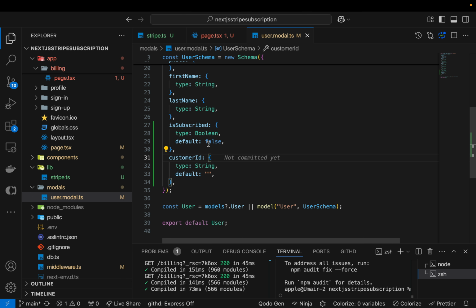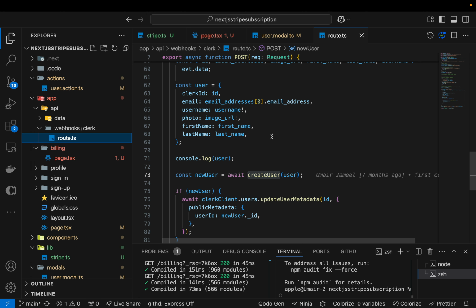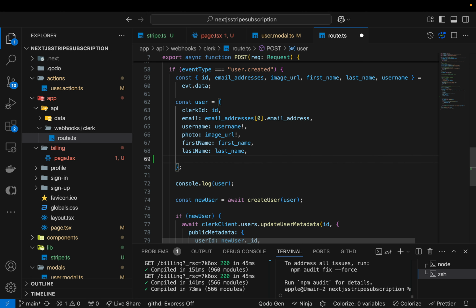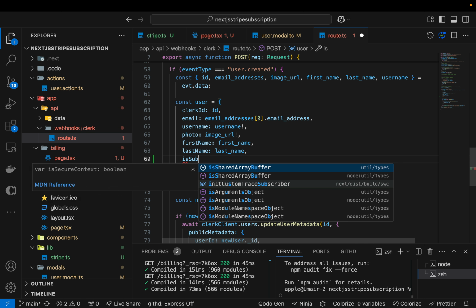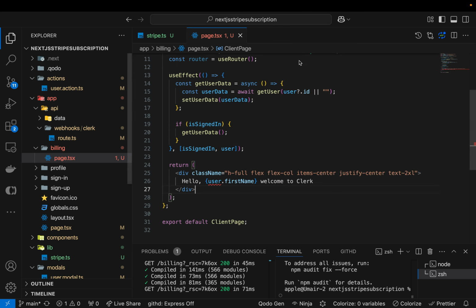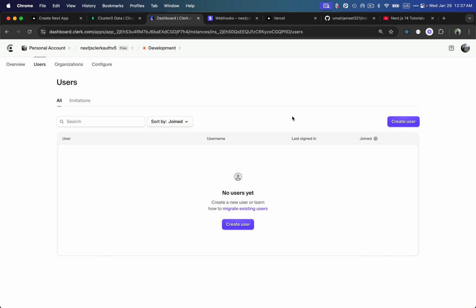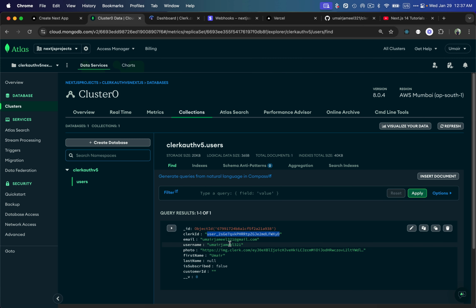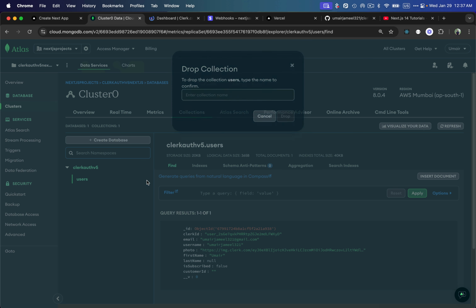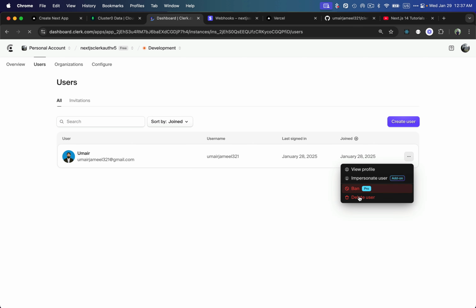And to actually make it work, I need to go to the webhook, and here we need to put the default values. So isSubscribed equals false, and customerId equals the empty string. Let's close it, and let's close this model. Now I need to create this user again, so I can go and delete the previous user which was created. I can delete it from here, and from here I can delete this user as well.